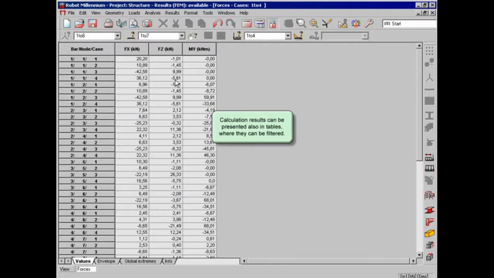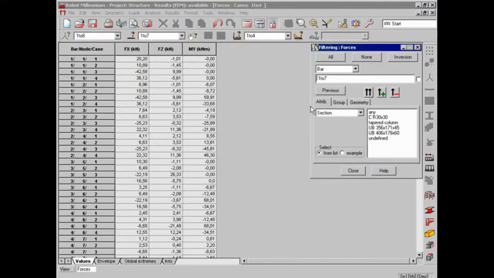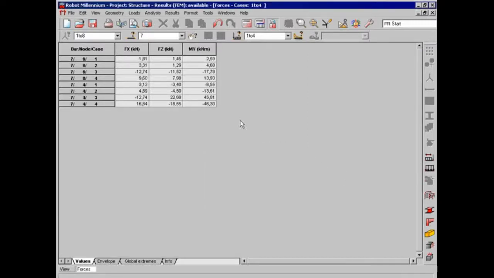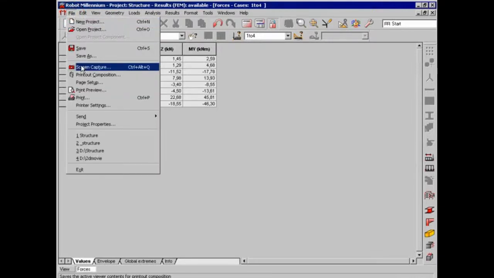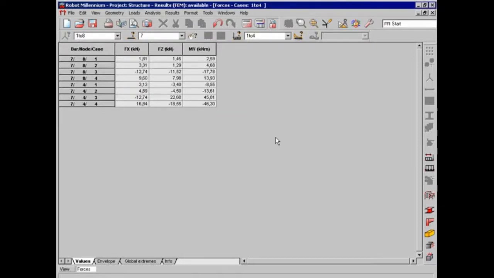Of course, in addition to graphical results, there are also tabular results. Here is a typical table inside Robot. And should we wish, we can filter these results to get exactly the kind of result that we require. And when we have seen what we wish to, we can make another screen capture of this table.